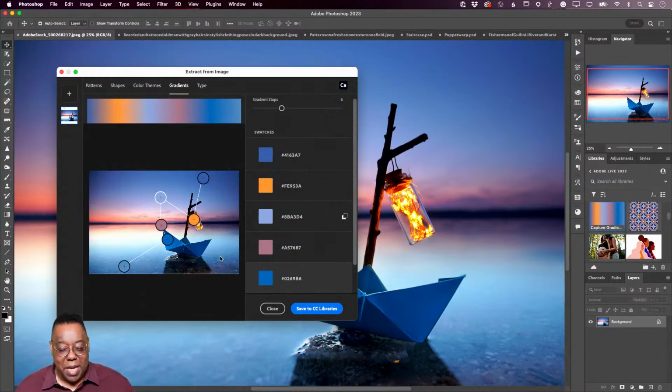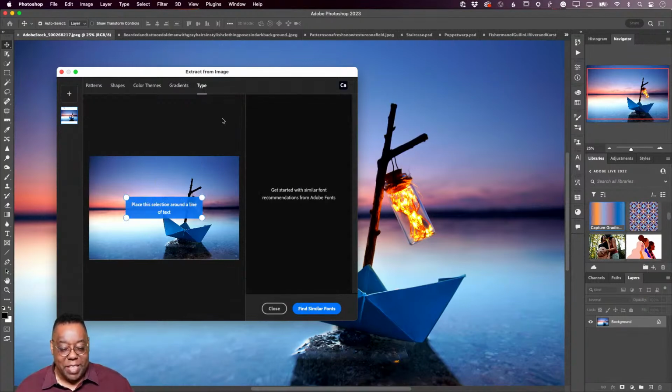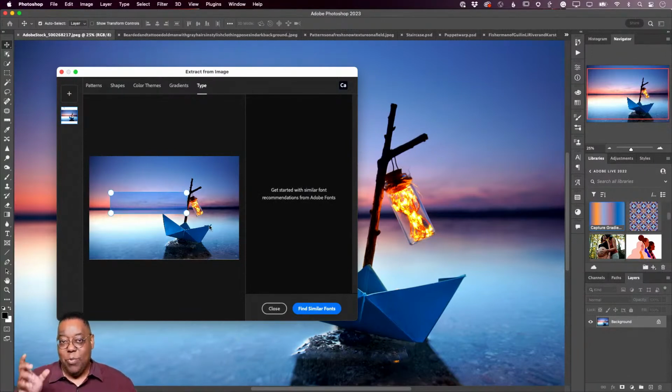All right, next up, type. Now this image doesn't have any type in it. And if it did, you would place this over the text, and it will try and identify the font of that text in your image. This is fairly new to Capture. So if time permits, I'll show you an example of that, but that's what type is.